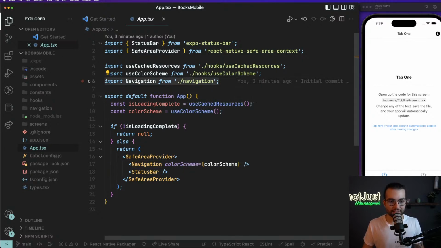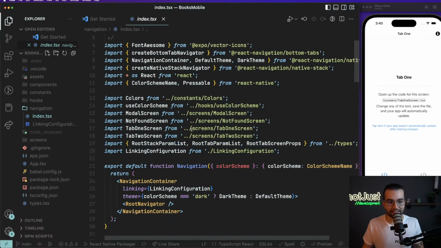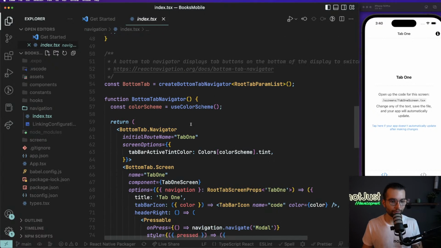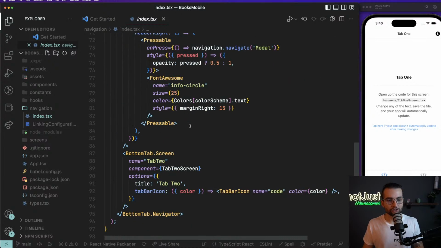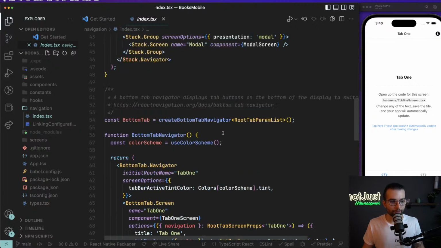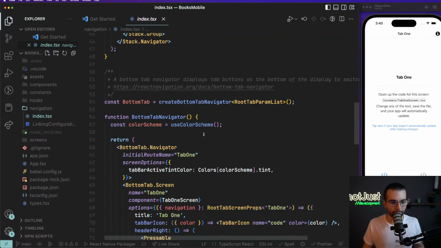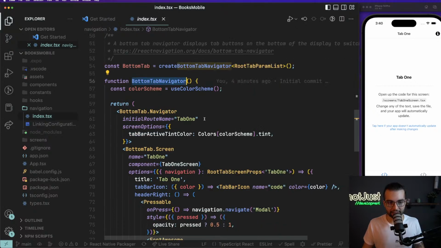Okay, navigation is the next folder that we're gonna look at. We can find it here in the root directory as navigation. And in the index.ts, here is a lot of code. If you don't understand it at this moment, don't worry, we're not gonna have to work a lot with this code. But what this does is basically it creates a bottom tab navigator, which you can see here on the bottom of the screen.